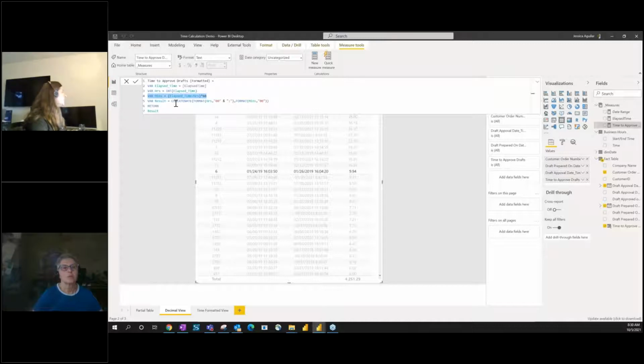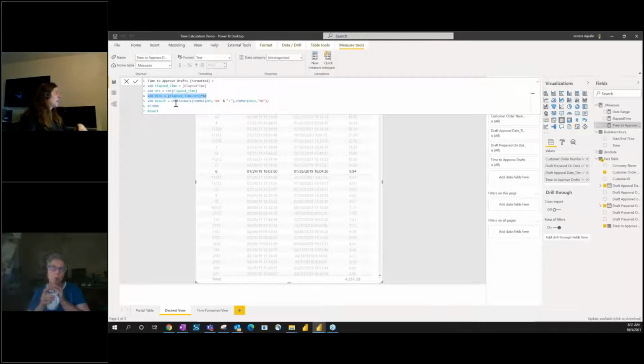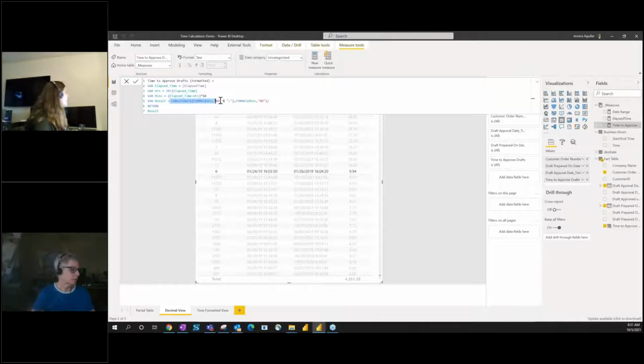And then I concatenated. I separated these two items, the 9.94, and then I concatenated them and put them back together. So I used concatenate, and then I formatted my hours to have two digits and this separator, and then I formatted the minutes to have 2 digits, and then I went ahead and I returned my results.